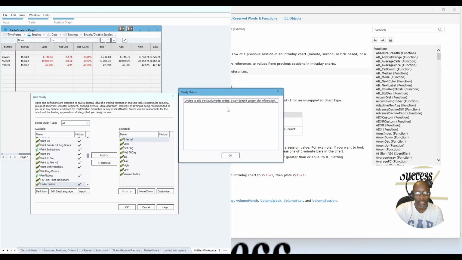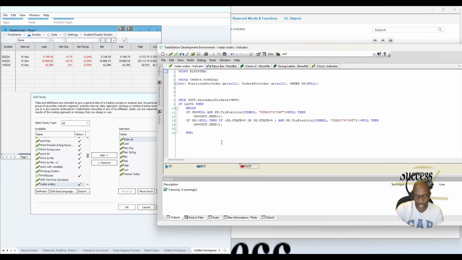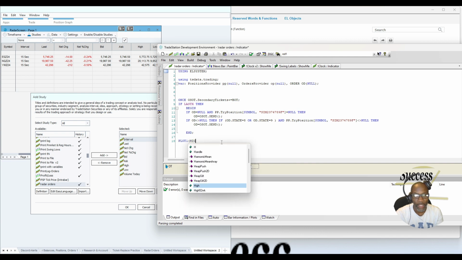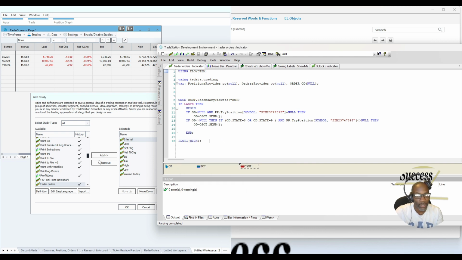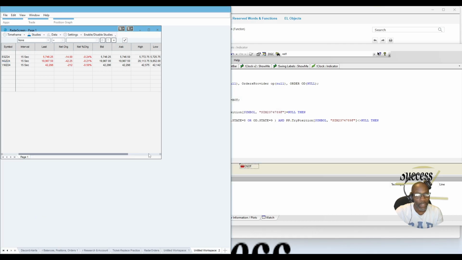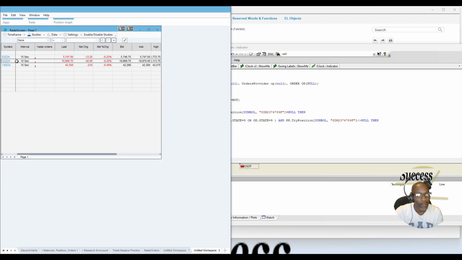One contract. Doesn't contain plot information. Really? All right, well then let's plot something. So let's plot, plot 1 is equal to, I don't know. Let's just put the high right now. I just want to see this thing work. All right, so I got to come back out of it. Go back into it. There we go. Okay, add it.